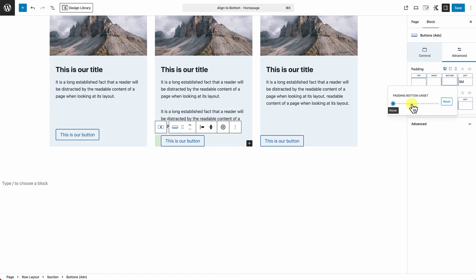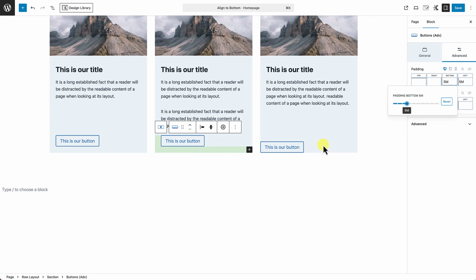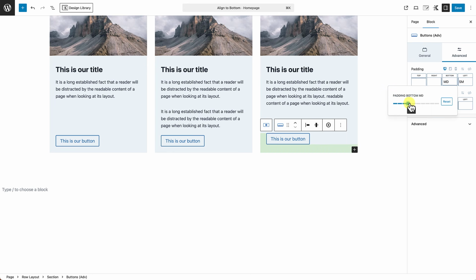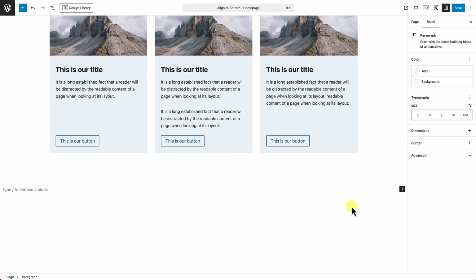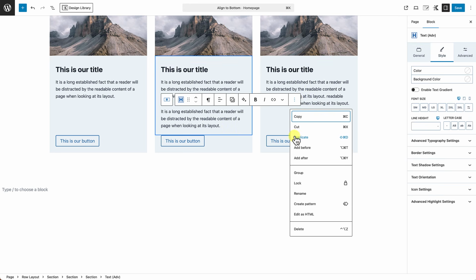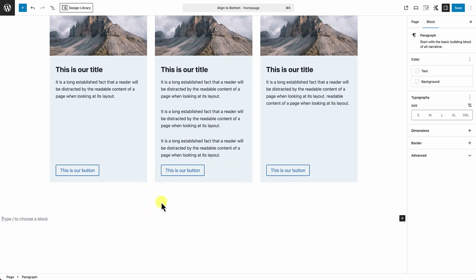Small on the bottom, small, same here, small on the bottom, small. And now we have perfectly aligned content here. So if for whatever reason you have more content in one than you do the others, the buttons will still line up nicely. Let's view that on the front end.